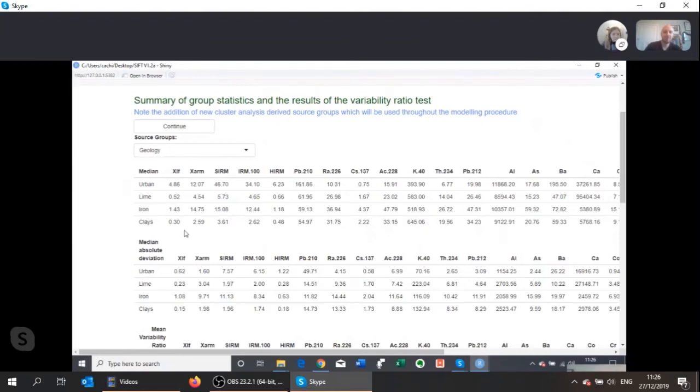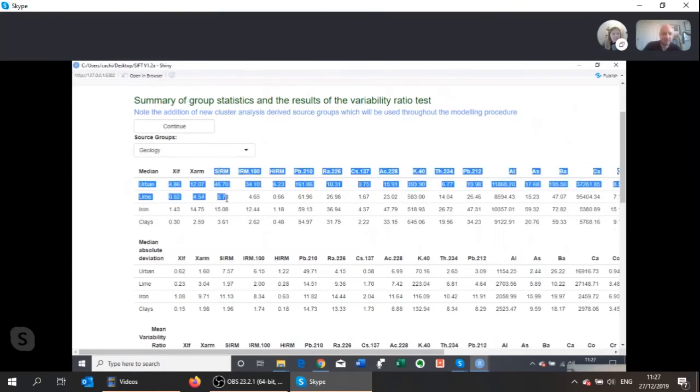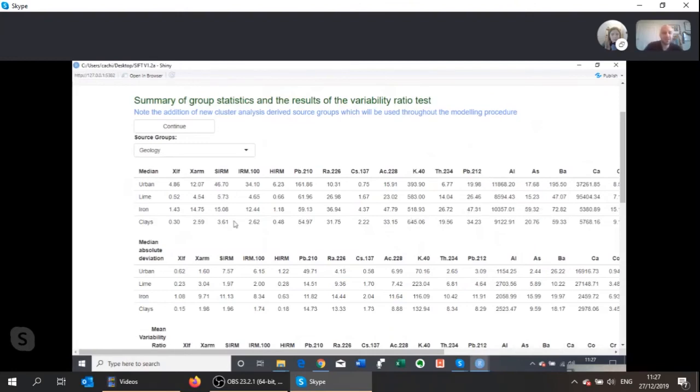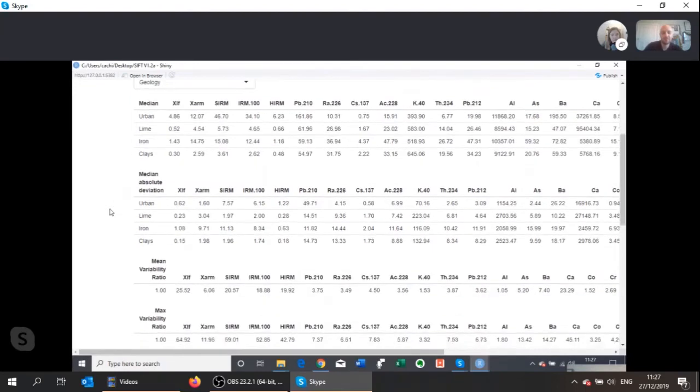So it's kind of saying the urban sources have a much higher magnetic susceptibility than the other sources. If you look at calcium there, you can see it's much higher in the limestone group, as you'd expect. And arsenic is much higher in the ironstone source group. So we don't actually need to do anything with this data, but it's presented in case a user wants to look through it.